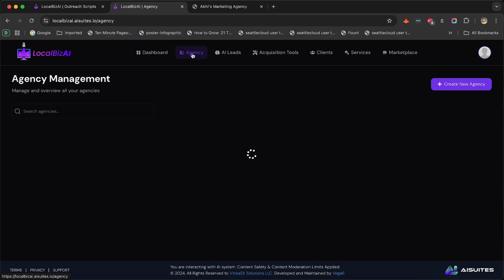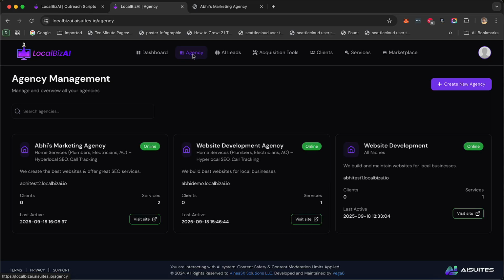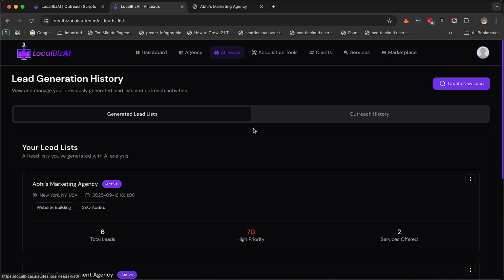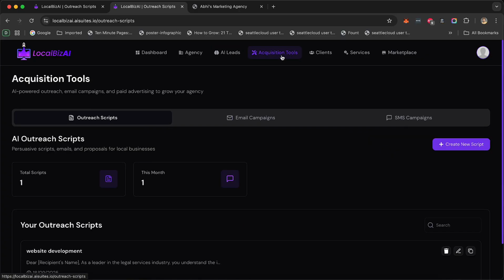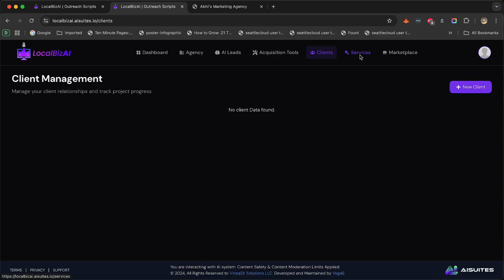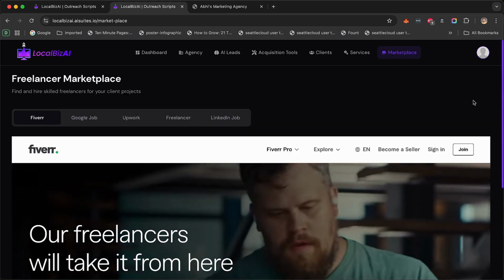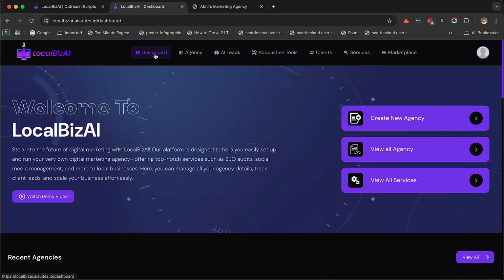So again, LocalBizAI is a complete agency in a box system. You create your agency website with services and everything included in it, with payment and delivery all built in. Use AI to discover and find highly targeted, highly paying leads. Then you use the acquisition tool to build proposals, build campaigns, and close these leads into paying clients, who will all show up here. And once the clients have paid and you have acquired a client, you can use AI to deliver the service, or you can use the freelance arbitrage system to deliver the service. This is how LocalBizAI works.